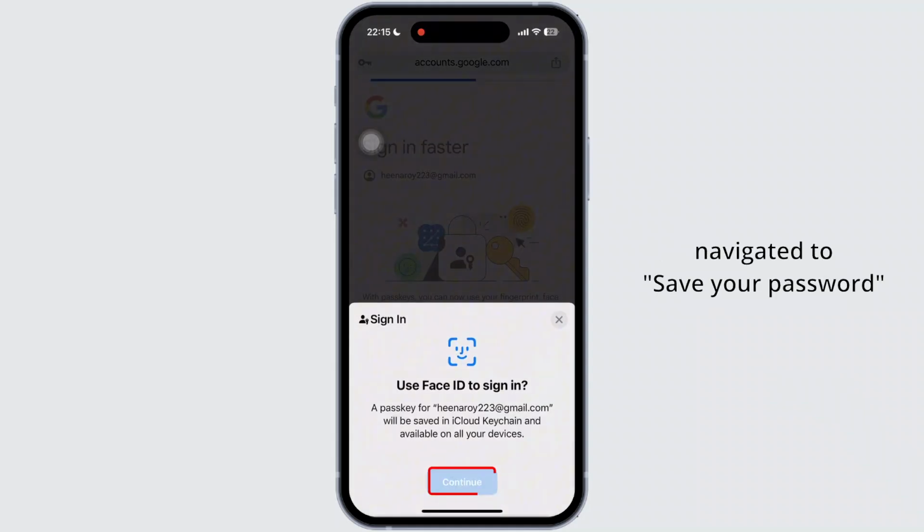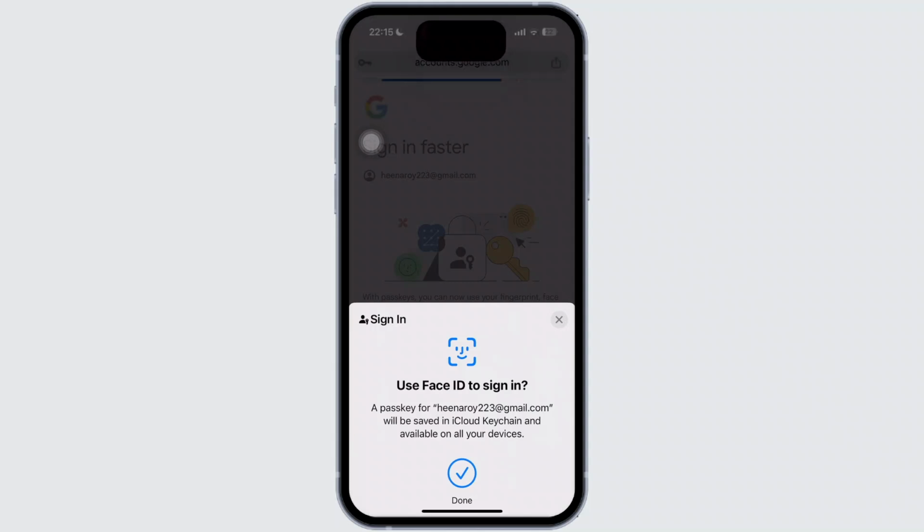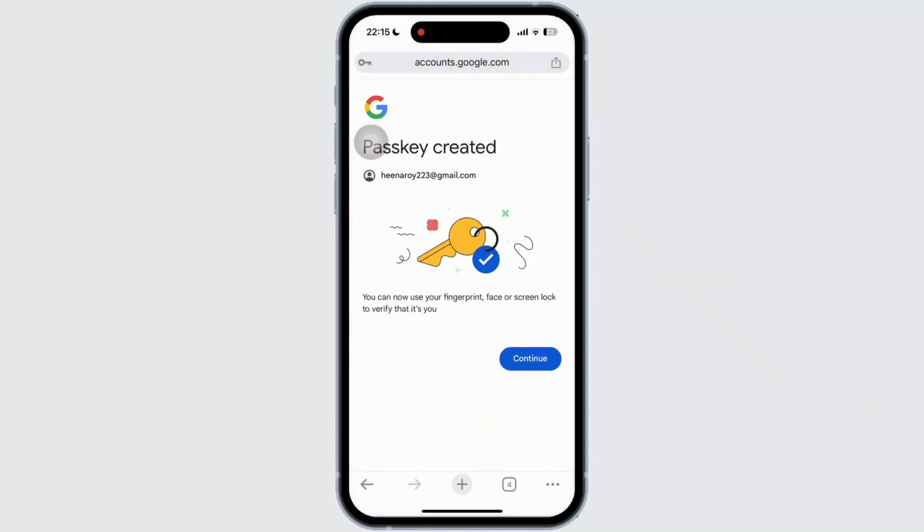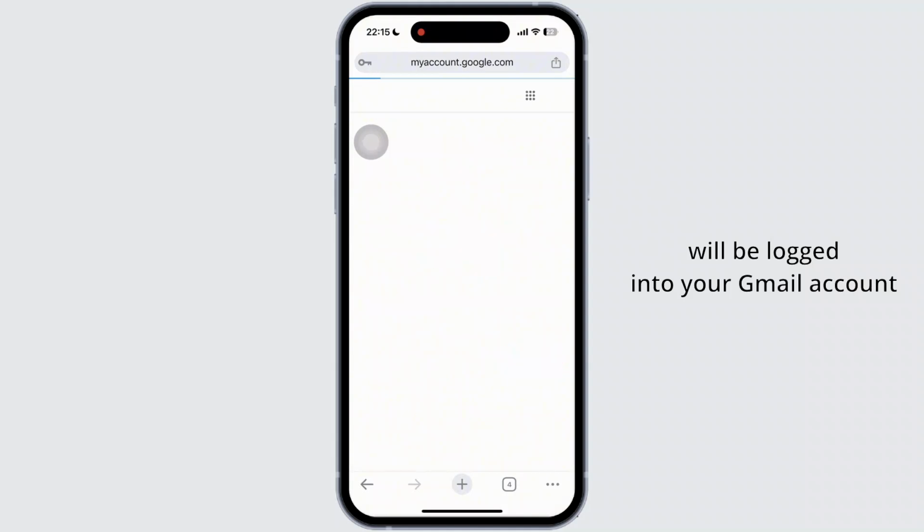Then you'll be navigated to save your password. Save it if you want to. Then again continue and you'll be logged into your Gmail account.